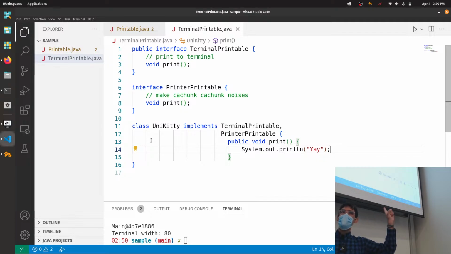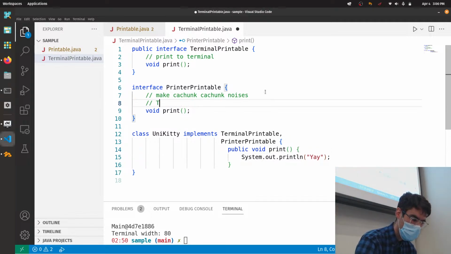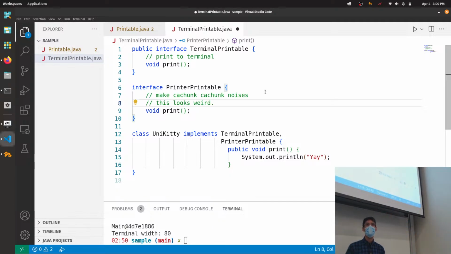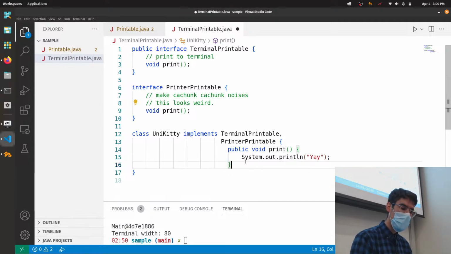We've got two interfaces here, and we have one class that implements them both. The thing that looks weird about this right away is that both of these interfaces have the same method signature. They have exactly the same method signature. This looks weird. Two different interfaces that have the same method signature.